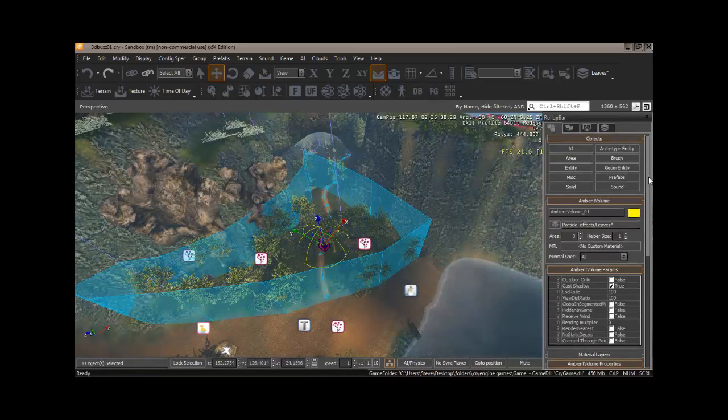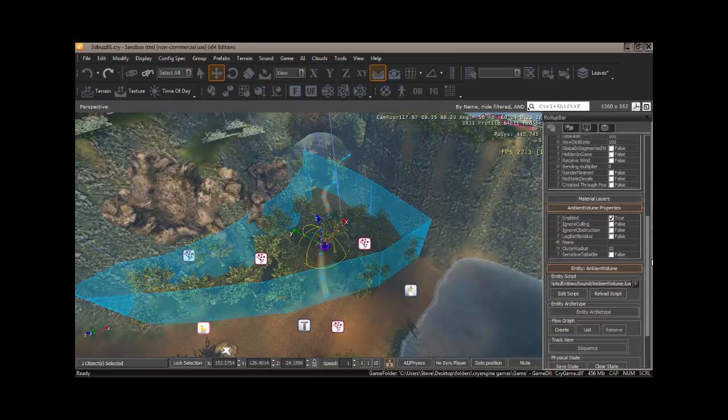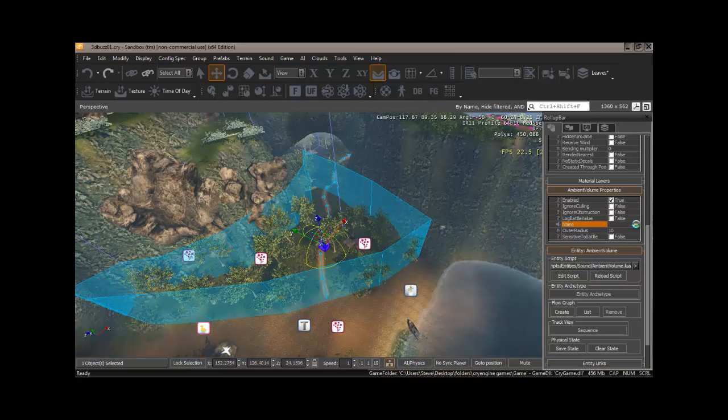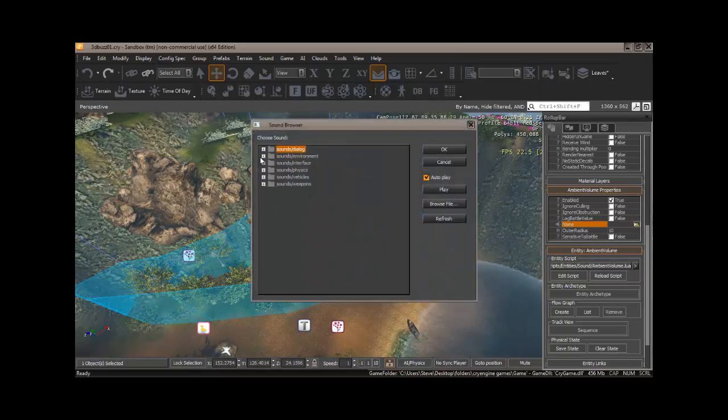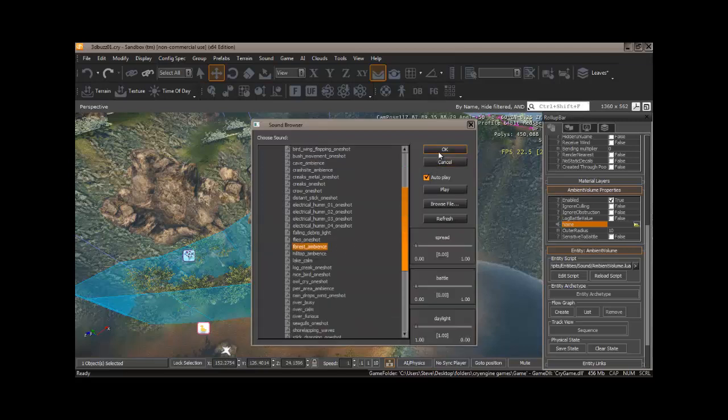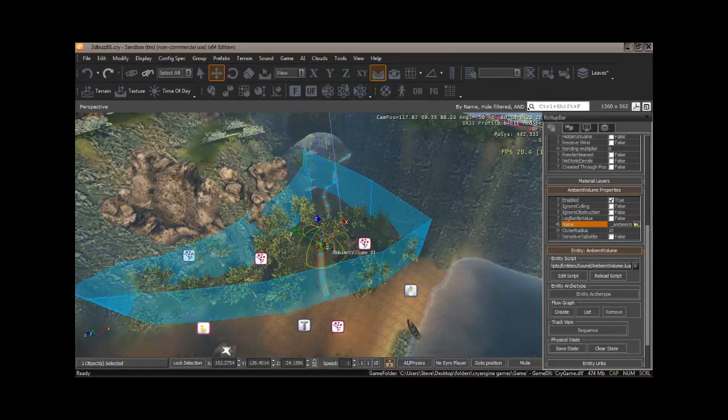Now we're going to scroll down, go to our name convention, click on that and open up our little file icon. And in this case, let's go down to forest and forest ambience, and add that in.